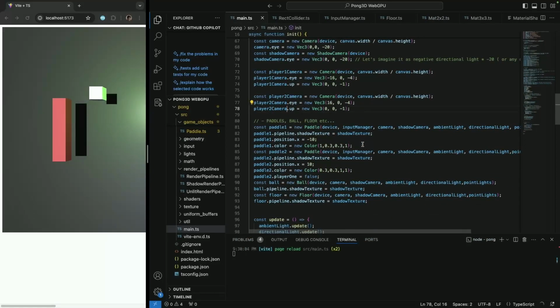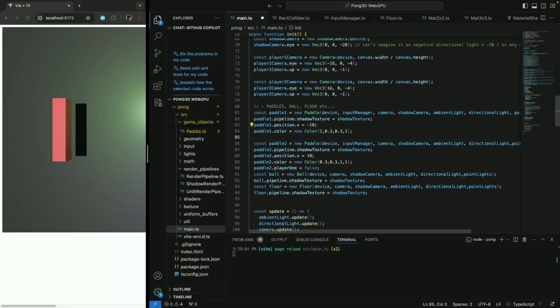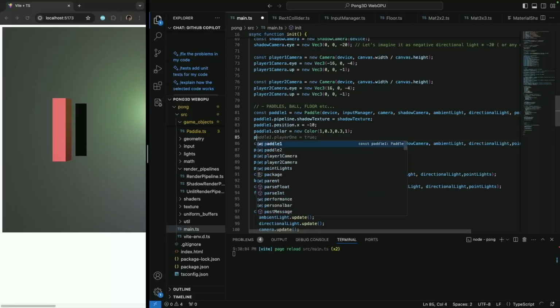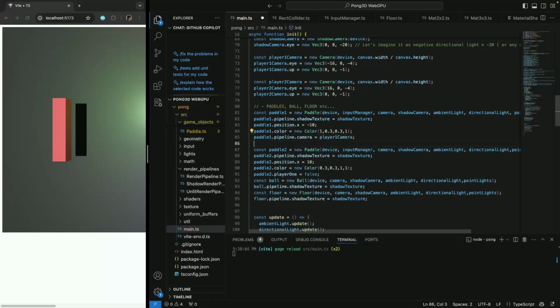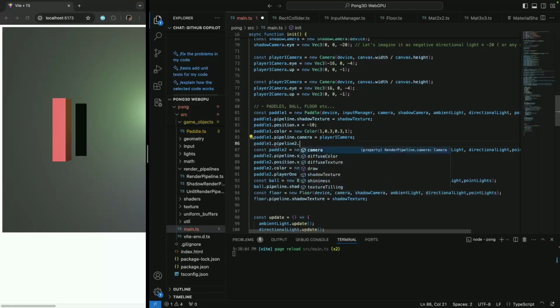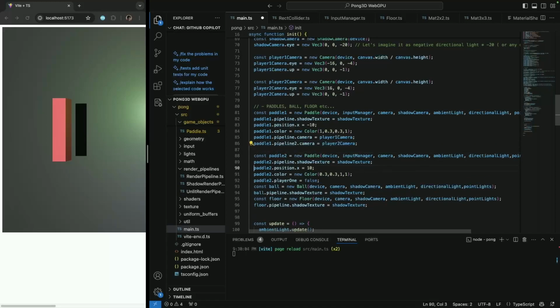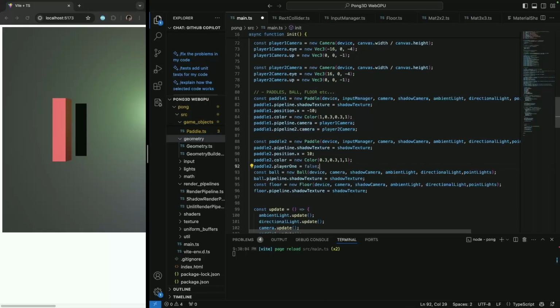So what I actually want to do here is following. We're just going to say player one dot pipeline dot camera is player one camera, and then player one dot pipeline two dot camera is player two camera. So we can have that. I'm just going to make spaces here. Then I'm just going to copy paste it lazily as always.